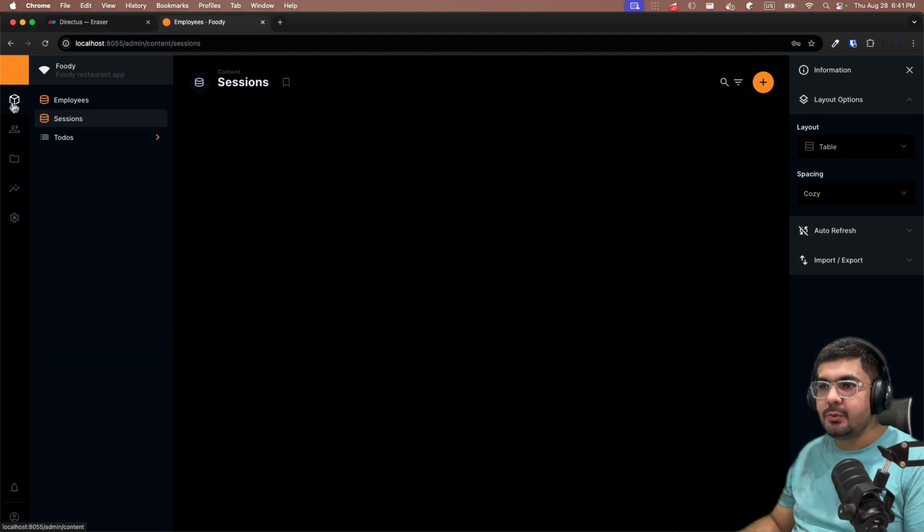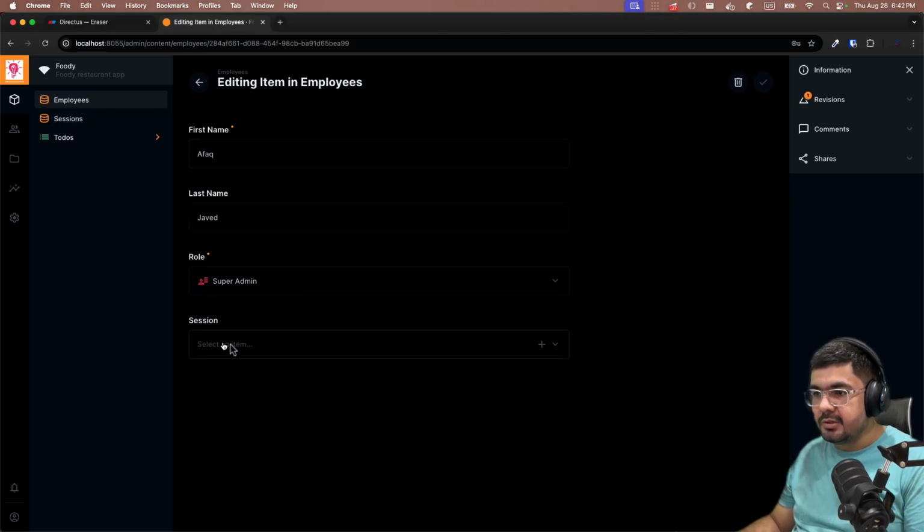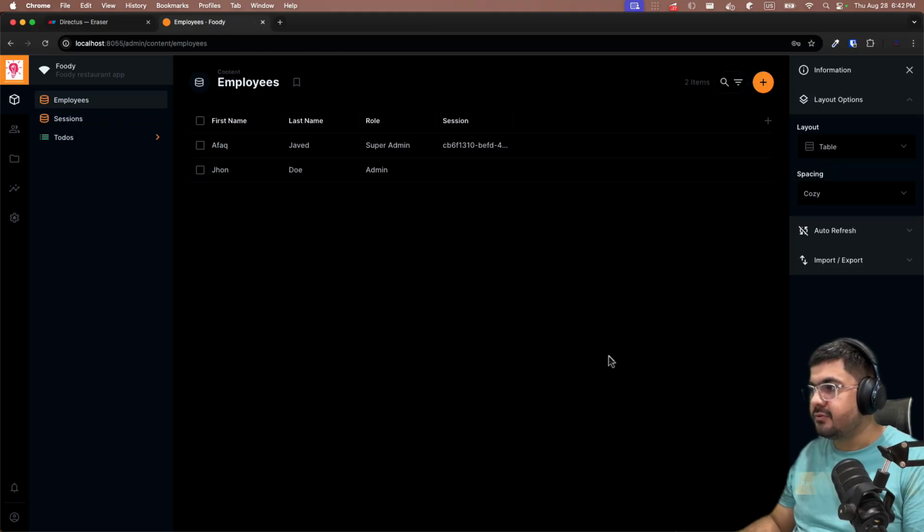Now if you come into the content section and go into employees, you will have this one session relation, which is automatically being mapped. Now let's click on this, and here you can go into the session section and map this back to the session you want. So let's map this to this session. Let's save it and let's save this, right?